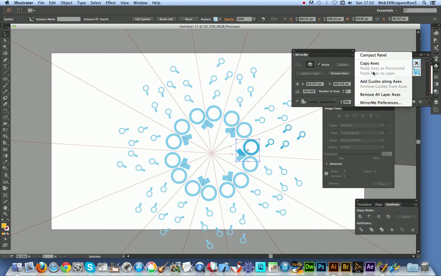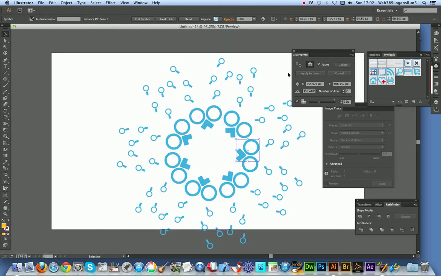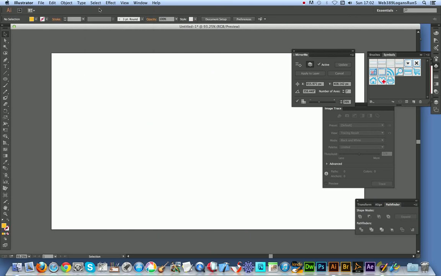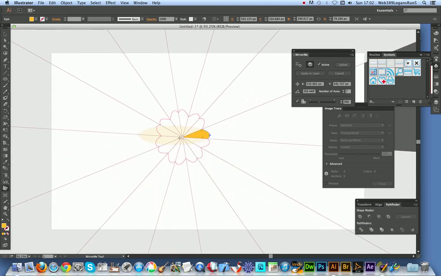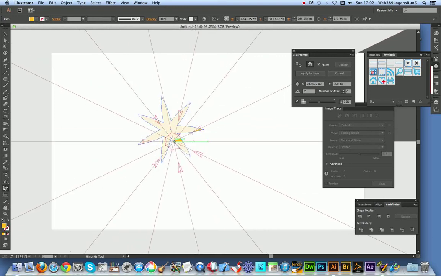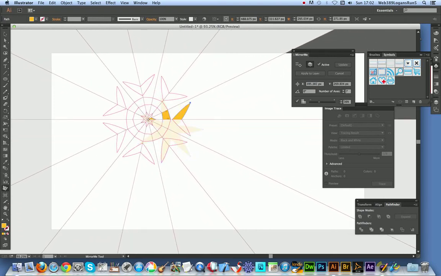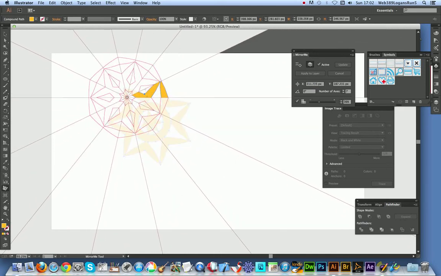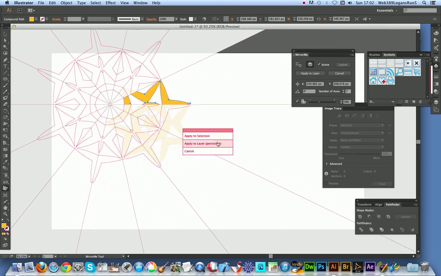Let's go over to the tool, remove all layer axes, and select all. And I'm just going to create a symbol using the tool. So I'm just going to quickly create a little design there. It's just a very basic design. Just select the tool, and it just creates a quick design, apply to selection. And a fairly complicated design, so apply to selection.